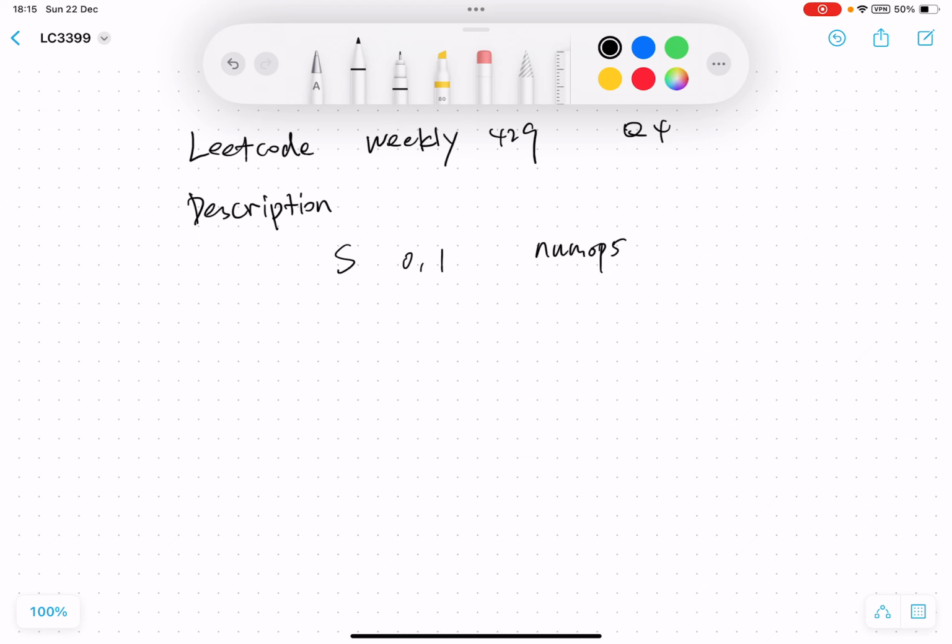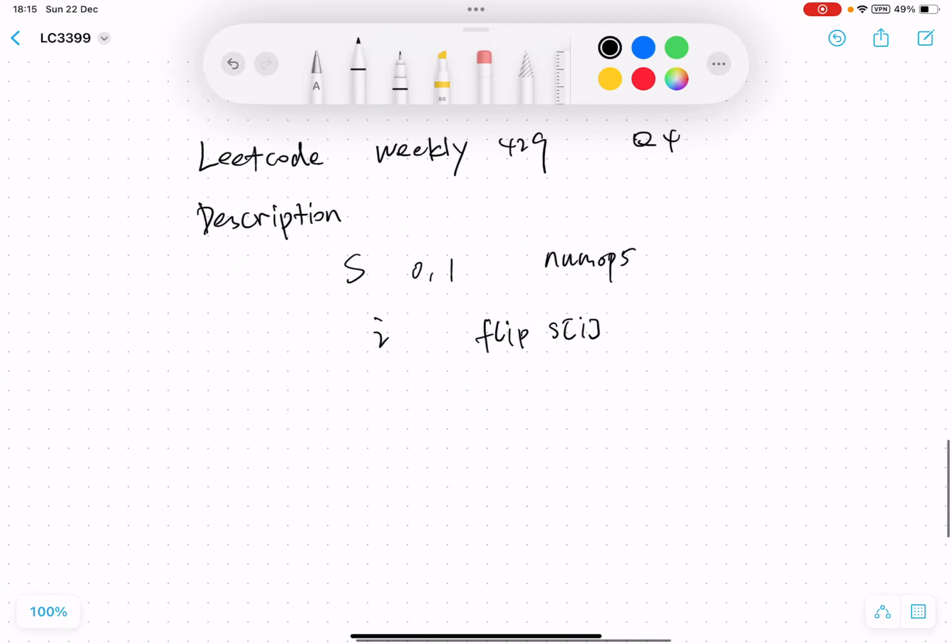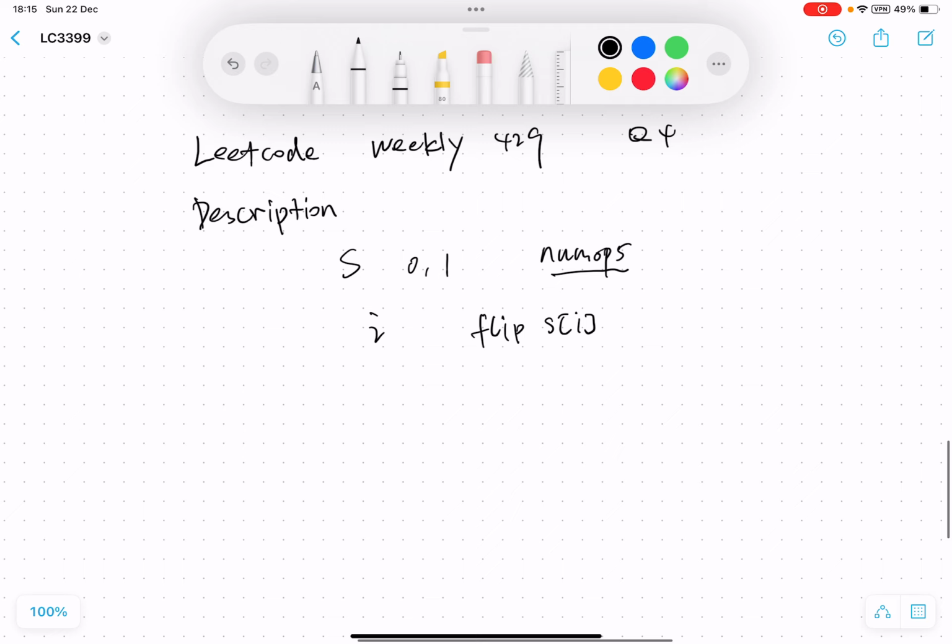For every substring, we can choose an index i and flip s[i]. Flip it, and that means we can change it from 0 to 1 or 1 to 0. Our target is, we can do this operation at most numOps times. Our target is to minimize the length of the longest substring which has the same character.